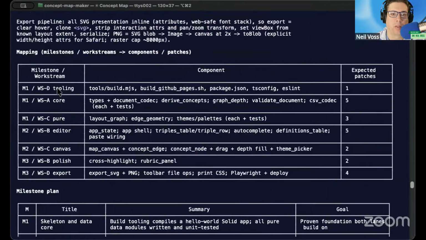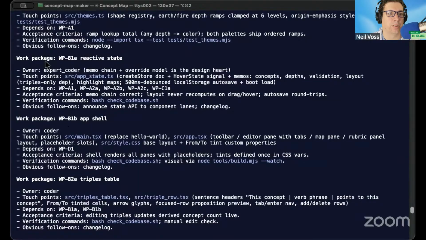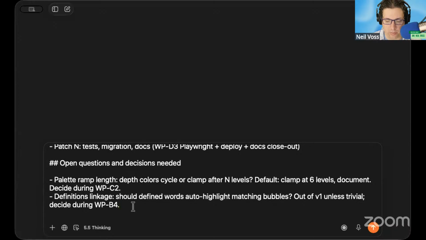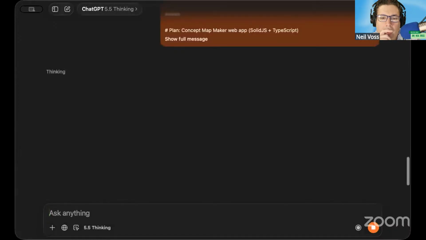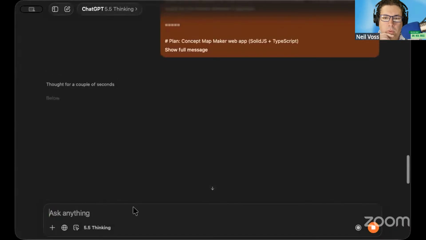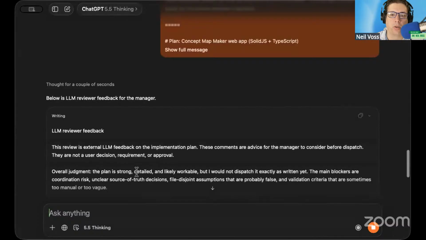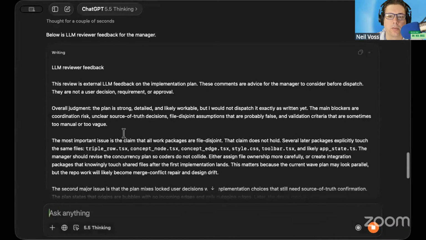Okay, so there's the tooling as one patch. So now it has multiple coders for each work stream, which is good. So anyway, now I'm going to copy our updated plan and put it into ChatGPT, which usually works fairly quick, even though I have thinking mode on, because it doesn't need to search the web or anything. So below is the LLM reviewer feedback.